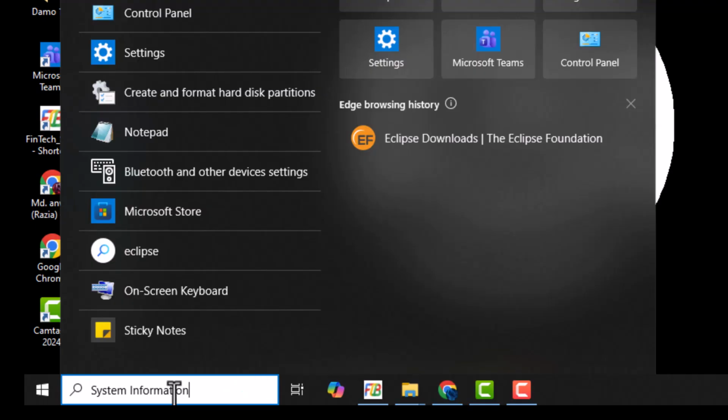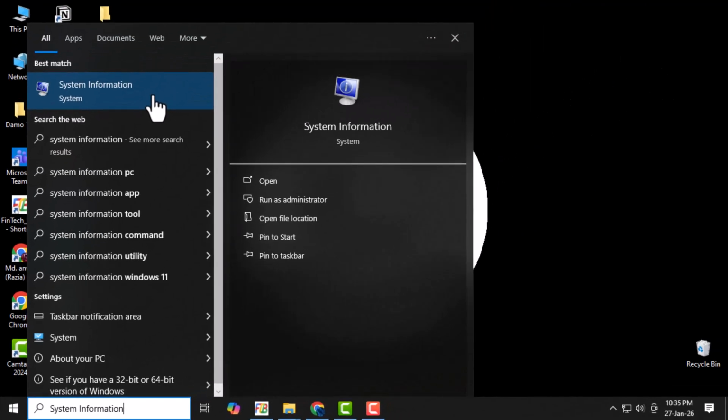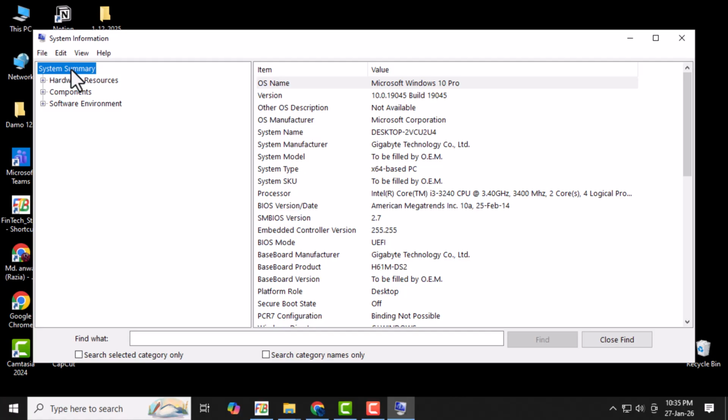Step 2. Type system information into the search box. This tool is built into Windows 10 and provides detailed hardware and software information about your laptop. Step 3. Click on System Information from the search results to open it. Once it opens, you'll be taken to a window that shows a complete overview of your system.